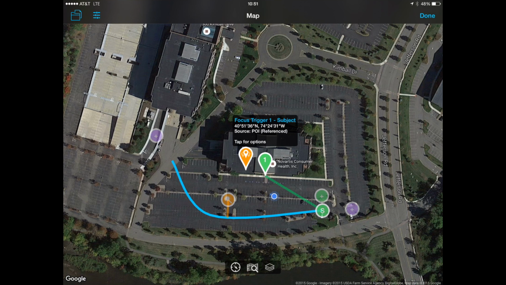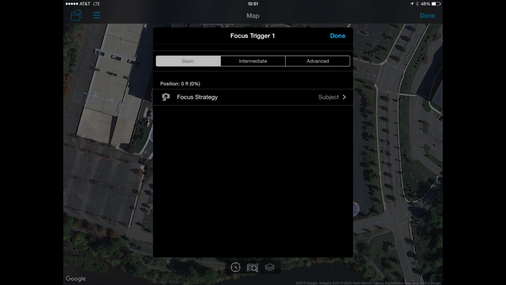A focus trigger with subject strategy really has two parts: a focus trigger subject point and a focus trigger path point. The focus trigger subject point is the place where the camera is focused. The focus trigger path point is when in that path the focus will become active. If I tap the box for the options, you'll see the other details.